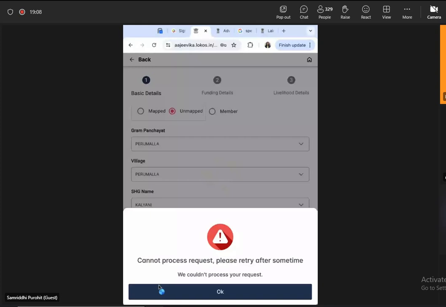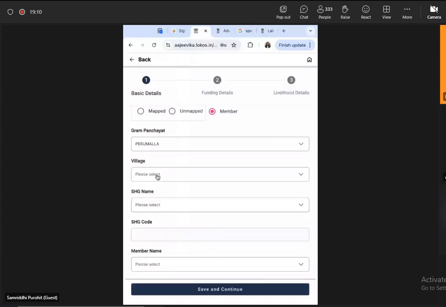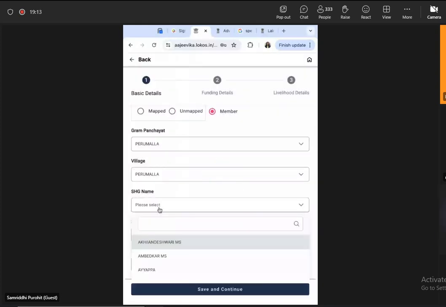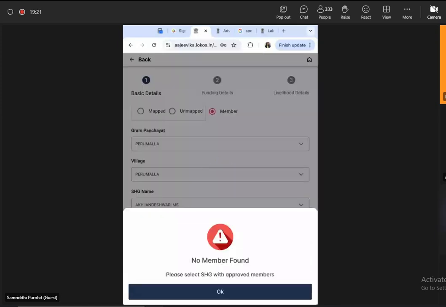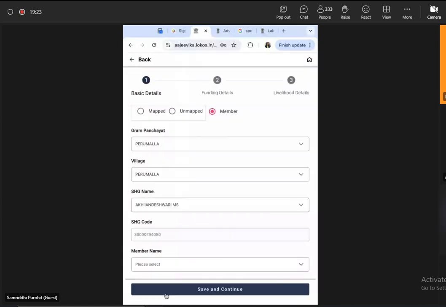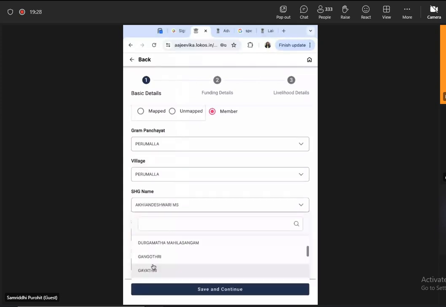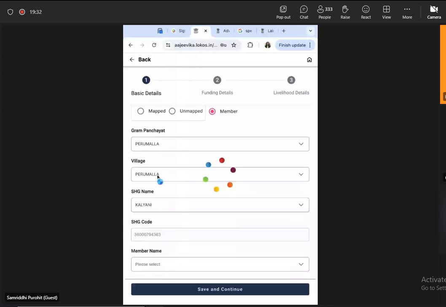There's some issue here. Let me go by another member. Now this has given us a message that no SHG member exists. There are no more approved members here. So I would select another SHG.